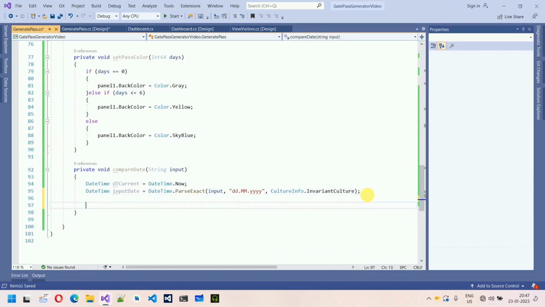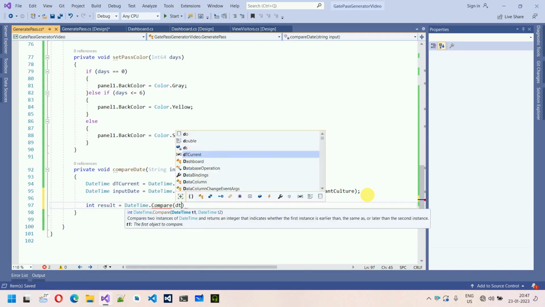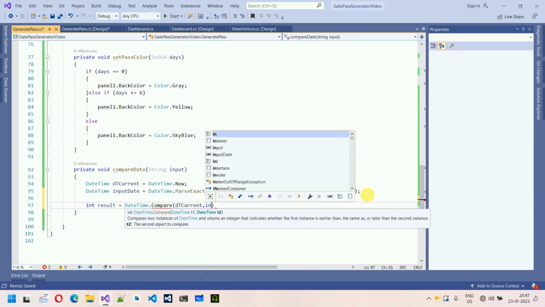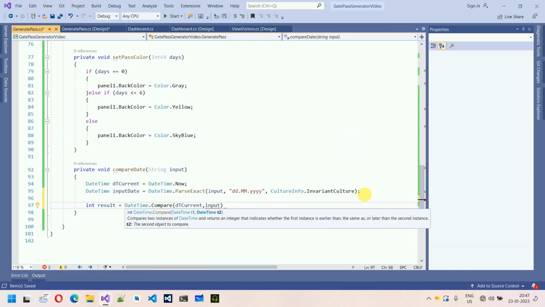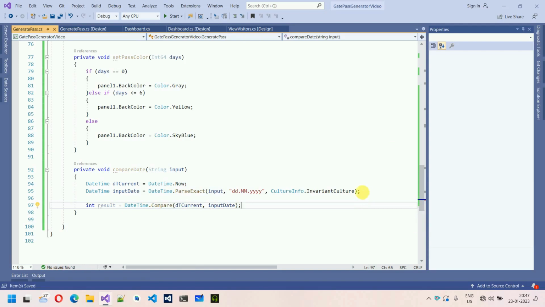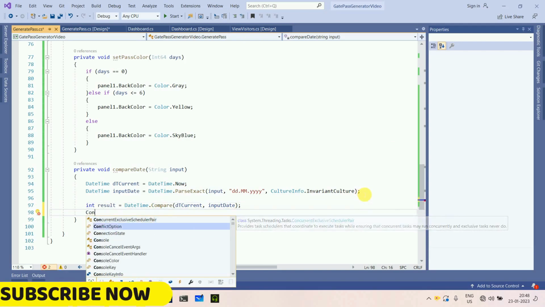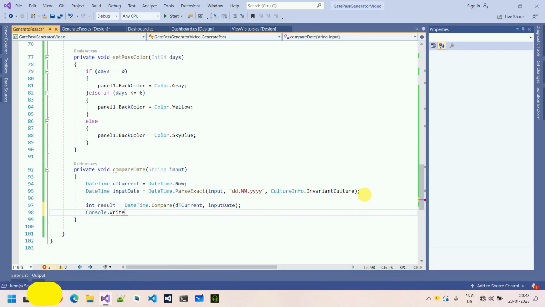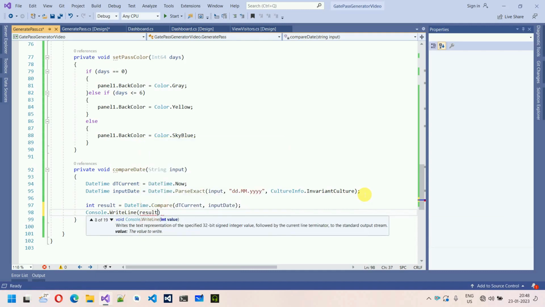After this, what we have to do is we have to get the int result is equal to DateTime.Compare(dtCurrent, inputDate), like this one. And simply we are going to write this one into the Console.WriteLine, and result we are going to write.